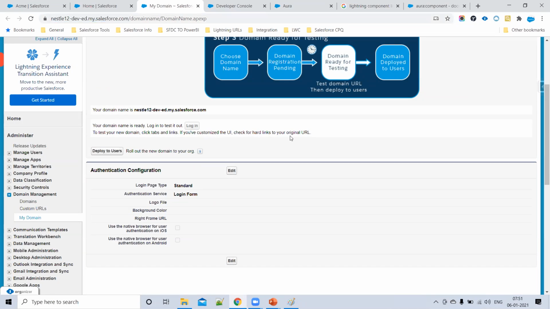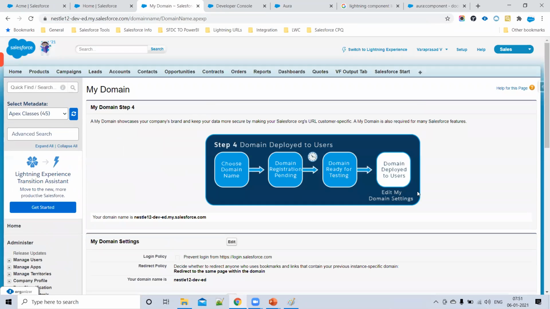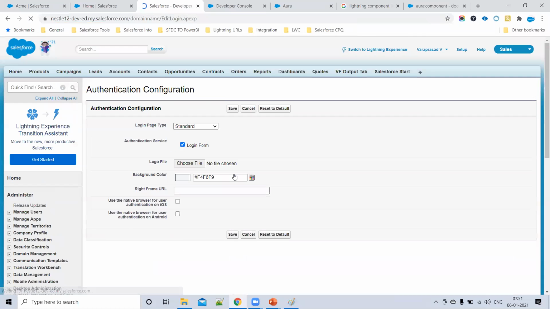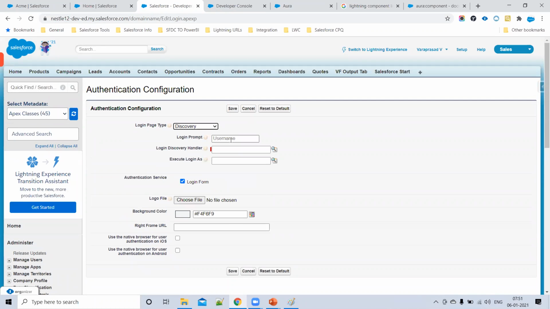Already logged in now. Then what you have to do is deploy this to all the users, right? So the domain is deployed to all users. Then you can do some settings. I told you, you can create your own login page, login policy, and redirect policy. Your domain name is this one. Okay. If you want to edit, you can change your settings. If you want to use the standard page, or create your own page or logo, you can use all those things.